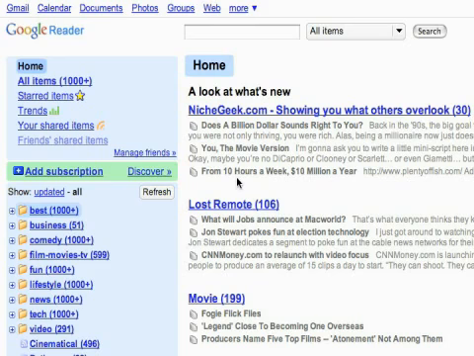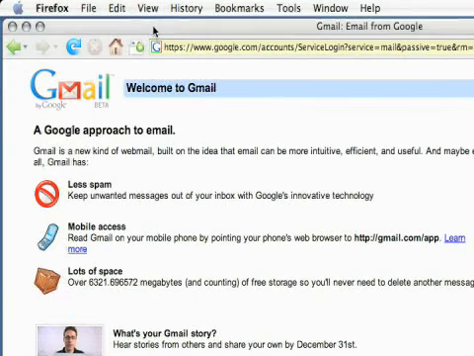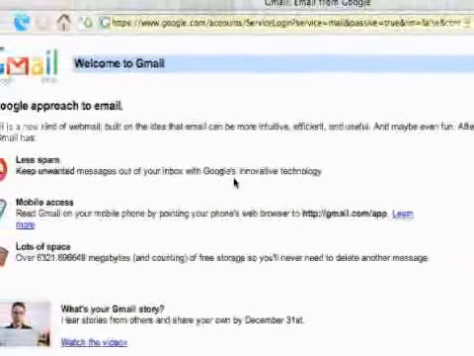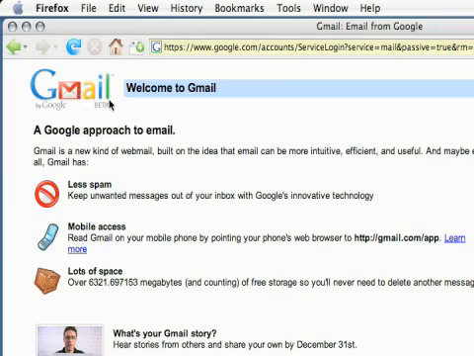So to get started using Google Reader, you need to have a Google account for one. And probably the easiest way to get a Google account is just to sign up for Gmail. Even if you're not going to use Gmail, I recommend it because it's a great email program. So you just want to go to gmail.com or search for Gmail and come to this page.